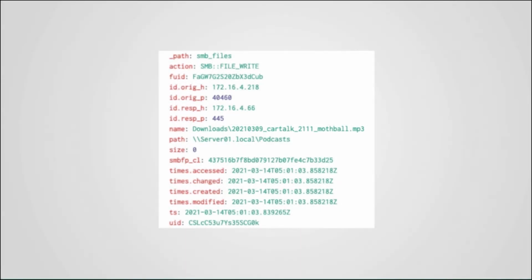You can additionally use the FUID, or file unique identifier, to pivot to the files log, which would have more information about the file MIME type, for instance to confirm that the file's format was consistent with an audio file, and the file hashes, which could be used to check the file against lists of IOCs, or to confirm that the file in the share still has the same hash and hasn't been tampered with since the time of this record.